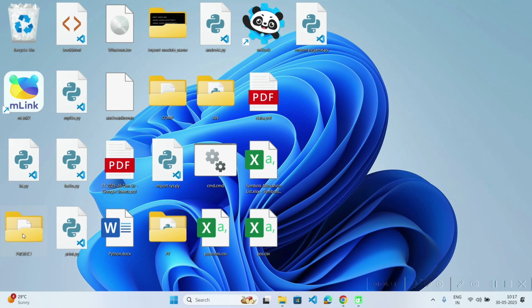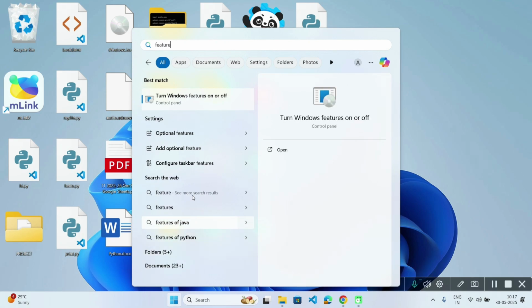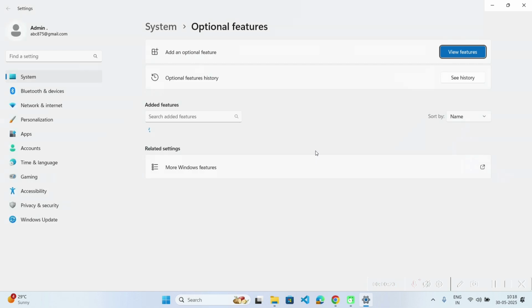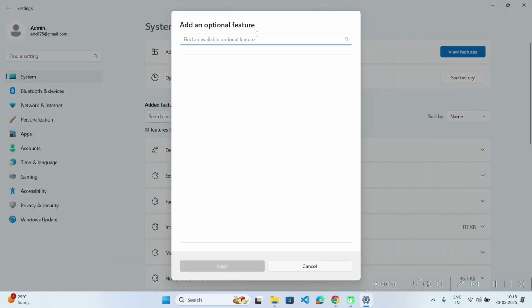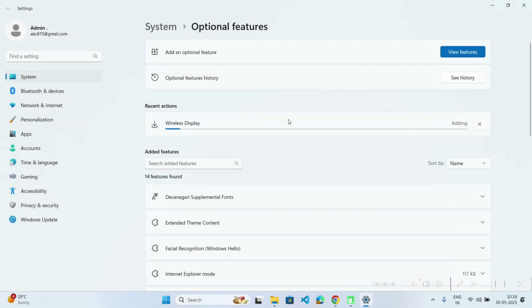So let's get started. To do this, first click on the Start menu, search for Feature, and here we have to click on Optional Features. It's a feature that we have to add optionally. Now click on View Features. Here we will search for a new feature called Wireless Display. Then click and check this box, Wireless Display. Click on Next, then click on Add. Now it will start downloading and adding that feature to your laptop.